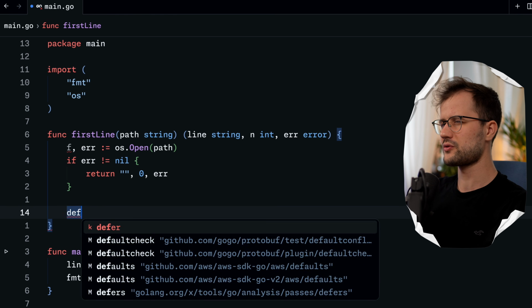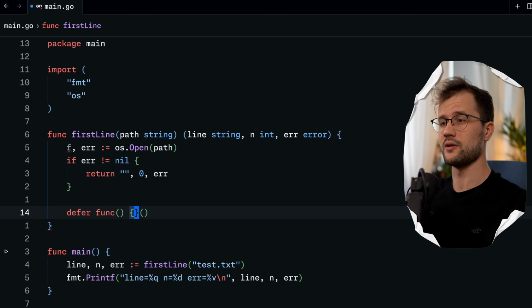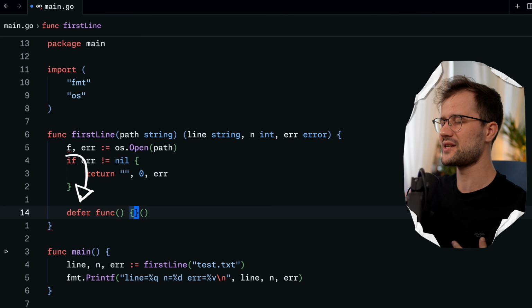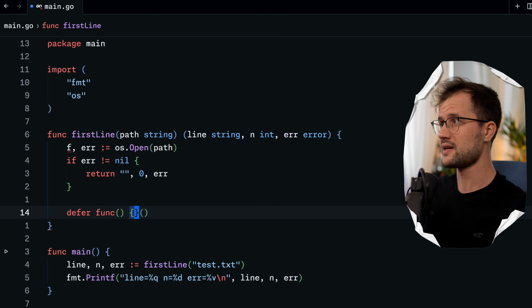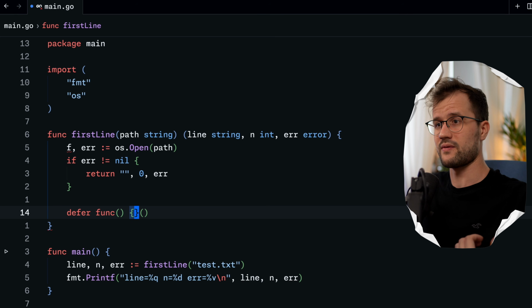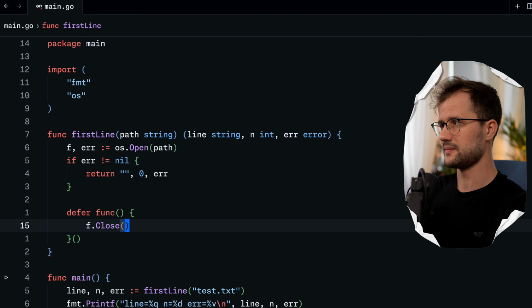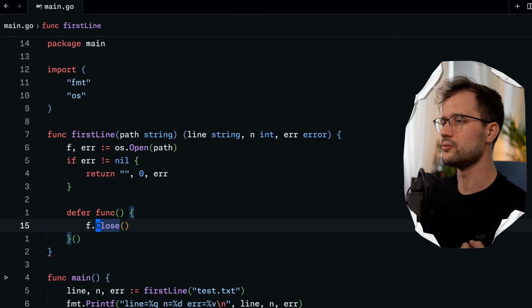Alright, after that we are just going to define a deferred function we are going to call immediately, so it runs after this function ends. So defer just schedules this function to run when the firstLine function exits, no matter how it actually happens. And right here we will always close the file, or at least we try to close the file. And obviously this can fail, this can return an error, but we don't handle the error right now. We will do that later.